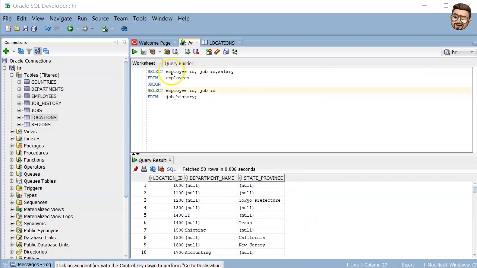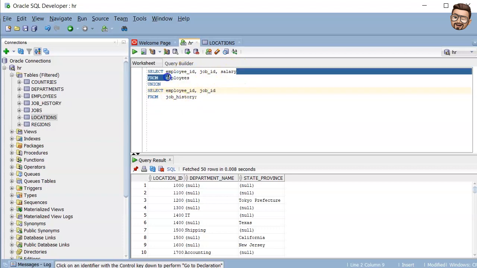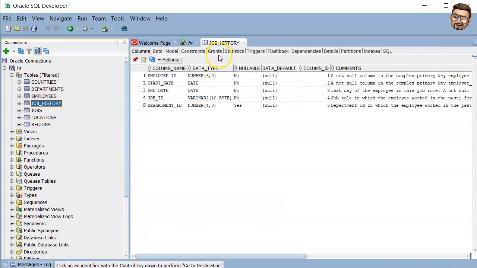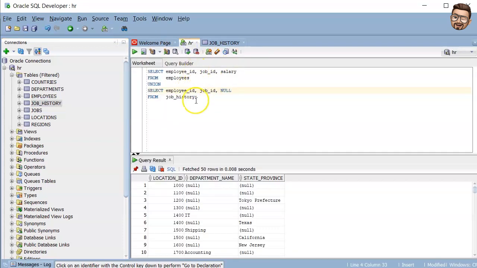As I said just now, let's take a look. What if I want to select employee ID, job ID, salary from employees union with select employee ID, job ID from job history? The first SQL statement selects 3 different columns, the second one selects only 2. So now here it has to be null to match, because inside our job history there's no salary column. So what we can do is put null over here. So this is number to number, character to character, number to null. So it does not match.